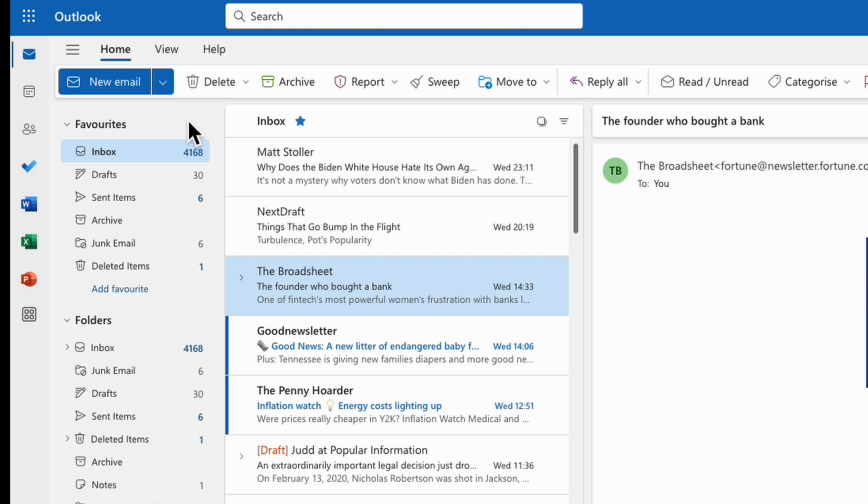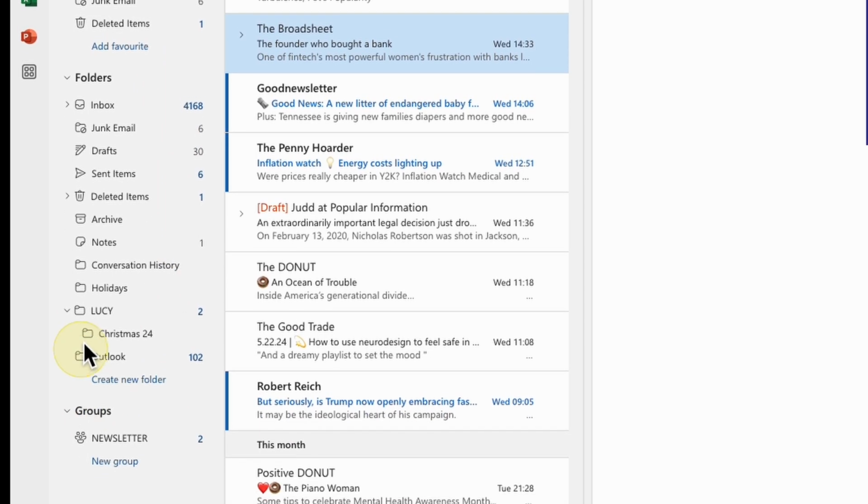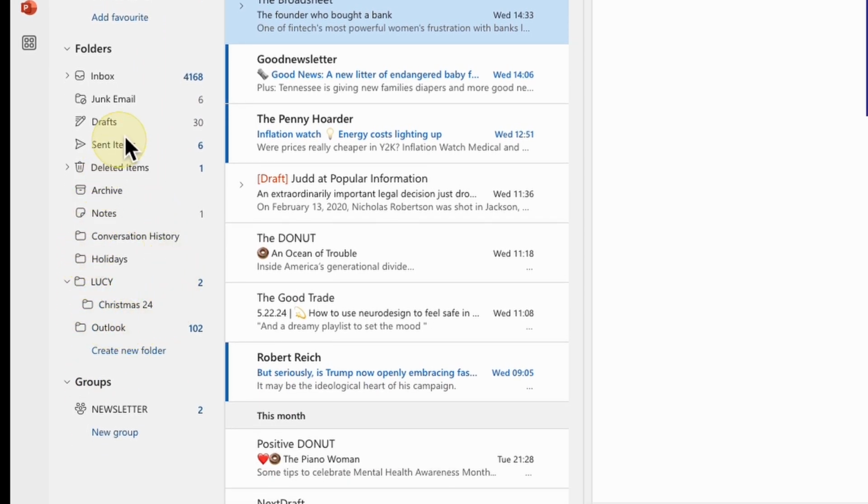Effectively, there are two different types of folder in Outlook. System folders are shown in the top favorite section of the left-hand panel in your inbox. All other folders, which are a mix of folders you've created yourself and system folders, are in the bottom half of that panel. Let's take a look at each in turn.